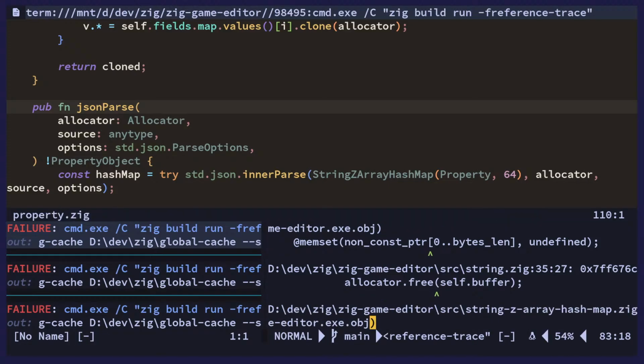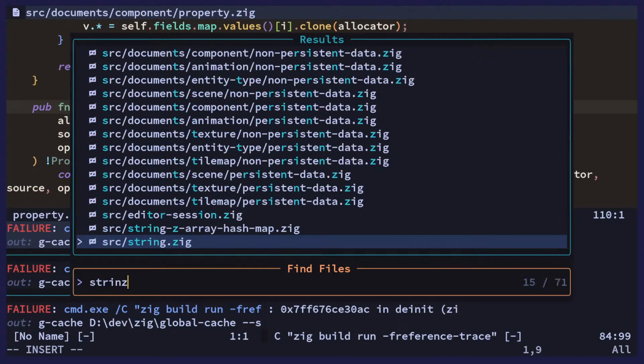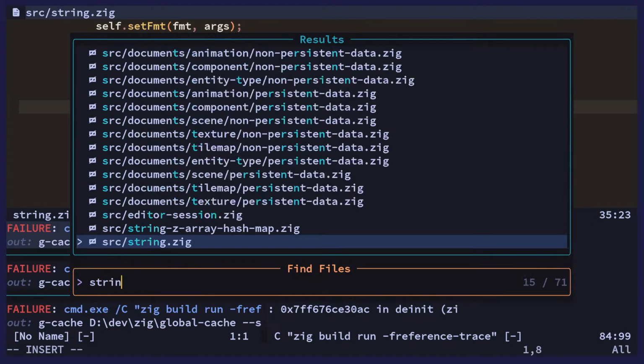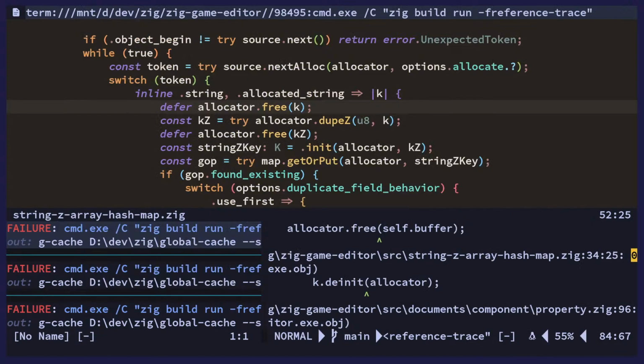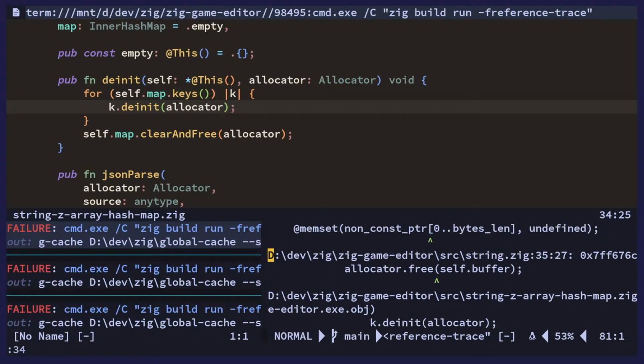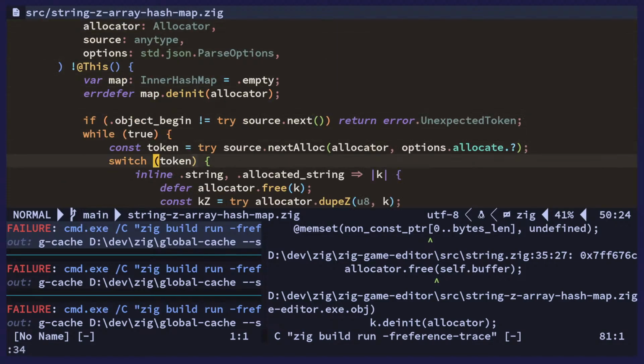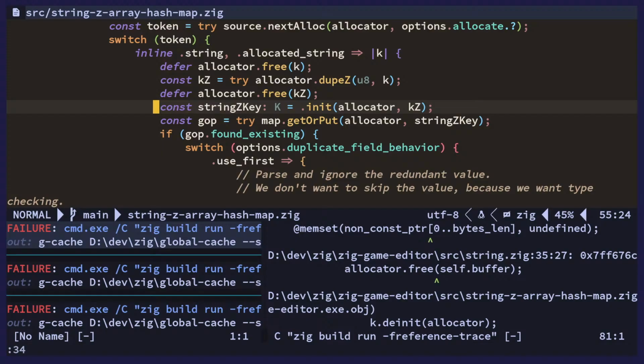Is it something else? No, it's when we deinitialize somewhere here, a string. No, string edge. Is when we deinitialize the key. Yes, that's where things go wrong. And the keys are generated here. So I don't understand why it is like it is. Is it because we're allocating the key?